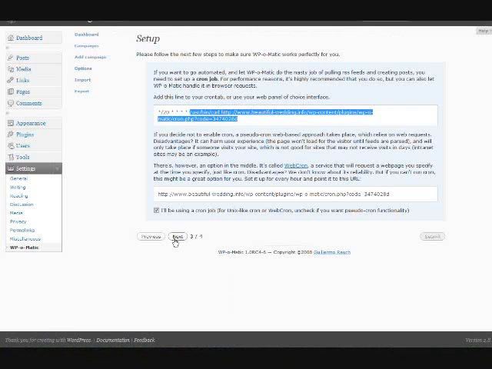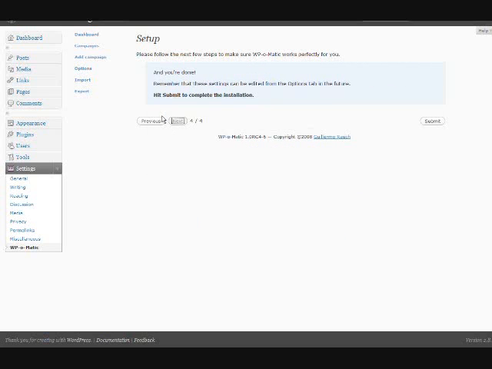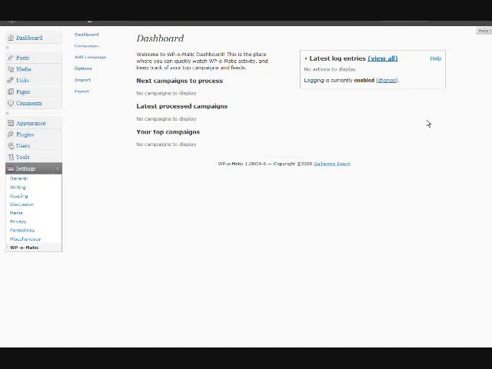Okay, let's get back to the next step, which is I will be using a cron tab. We've already set up a cron tab. Click on Next, and then hit Submit to complete the installation. And you now have an automated content system.